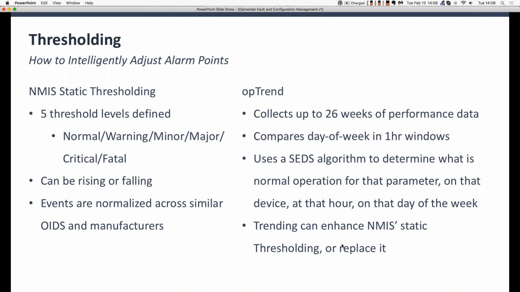So you have normal, anything that's a normal situation or a normal range for that device. Then you have warning, minor, major, critical, and fatal. And those could be rising or falling thresholds. And you can actually combine those. For example, you might have rising thresholds for interface bandwidth measurements, where a warning might be 60%, minor might be 75, major 85, critical 95, fatal 99%.